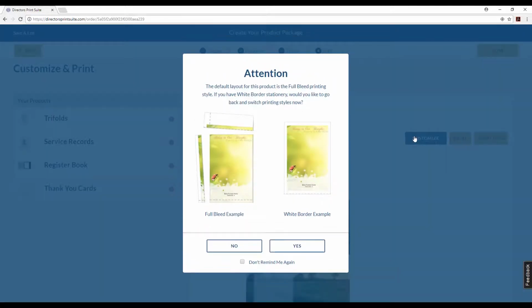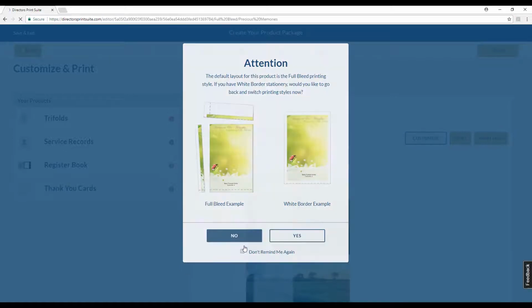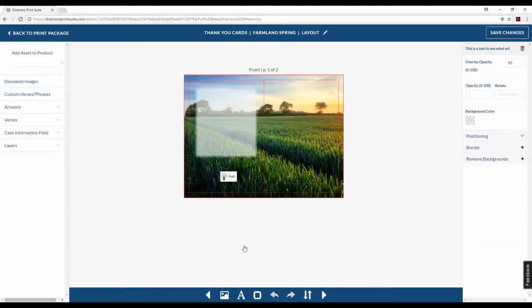A warning will pop up reminding you to choose either full bleed or white border because changes are not able to be transferred between templates. If you don't think that you chose the right layout, hit Yes, and it'll take you back to the previous screen. Otherwise, hit No, and we'll continue on to editing. Now that we're in the template, we'll be able to start editing.